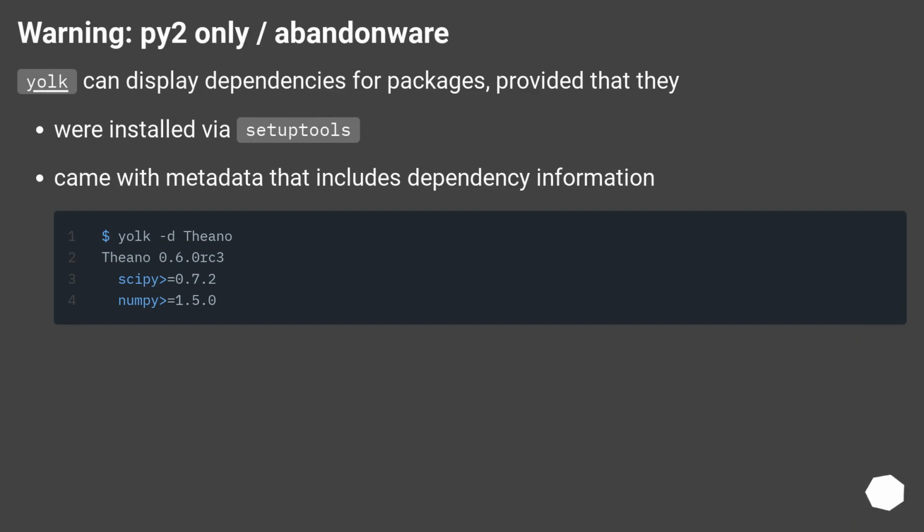Warning, Py2 only, abandonware. Yolk can display dependencies for packages, provided that they were installed via setuptools and came with metadata that includes dependency information.